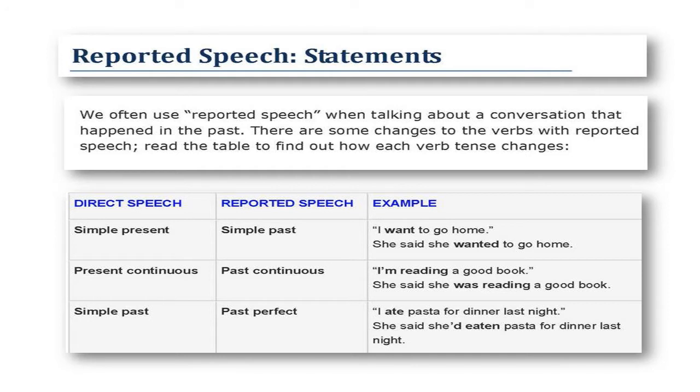There are some changes to the verbs with reported speech. Read the table to find out how each verb tense changes. Simple present in direct speech changes to simple past in reported speech. For example, I want to go home. She said she wanted to go home.